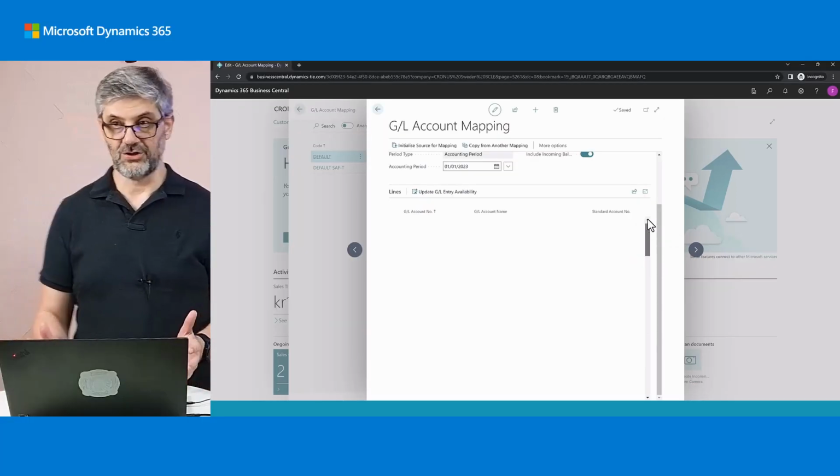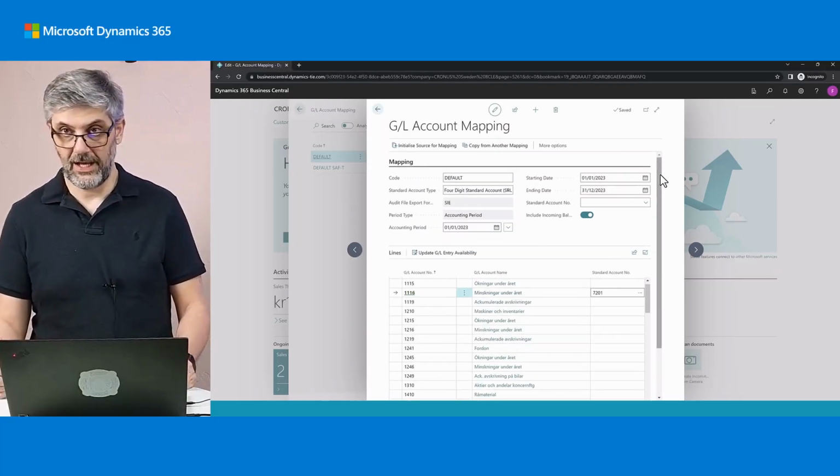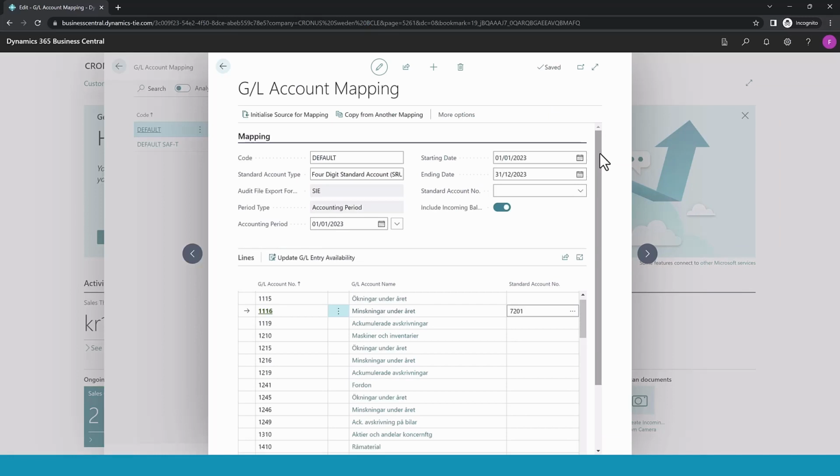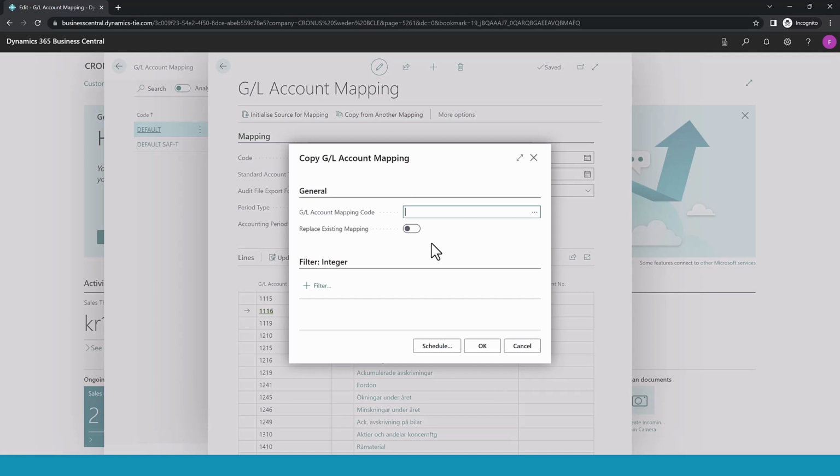If you start from scratch, and if you don't use this wizard setup automatically, you can use the initialize source for mapping. The system will fill in your data on how to make a setup. And if I want to copy from one to another, I can just say, okay, copy from another mapping. And I can choose what I want, whether I want to replace or not. That means there are a lot of things you can do.